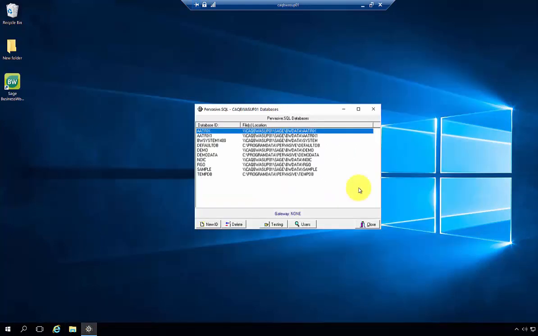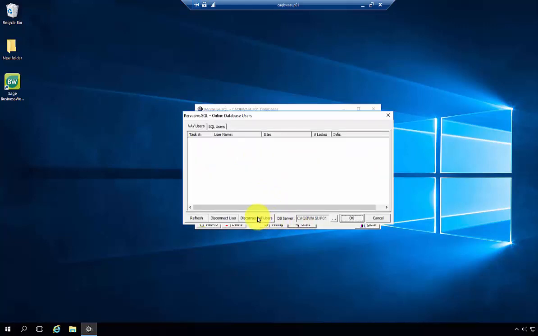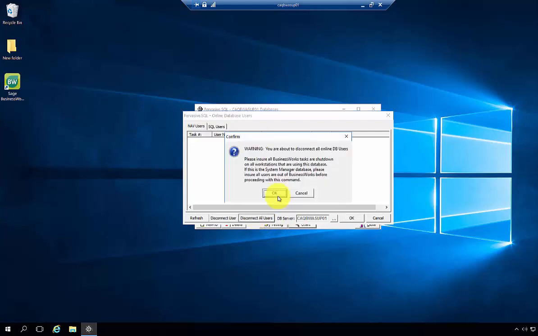Once DB Register is on the screen, you're going to highlight the BW System 1400 database. You're going to click on Users, and then you're going to click on Disconnect All Users. It is important to do this even if the screen is blank and does not show any user connections.